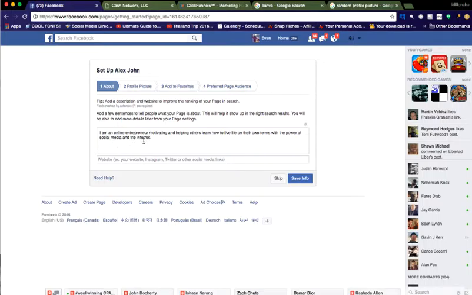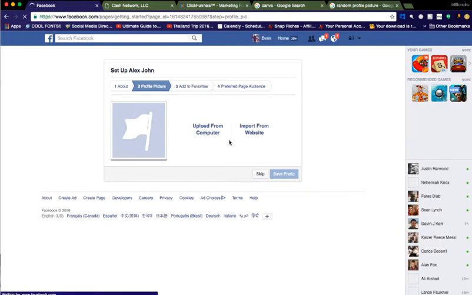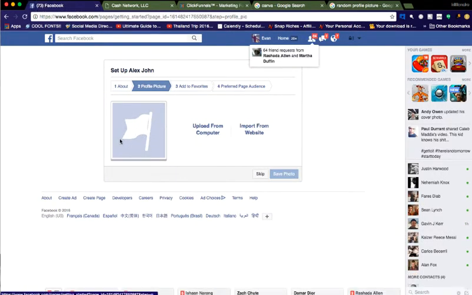Okay, so this is just an example, guys. Spice it up, put it in your own words, exactly something that you want to put here, something that makes sense and something that sounds like you. So then what you want to do is click save info, and what you want to do is select a profile photo.